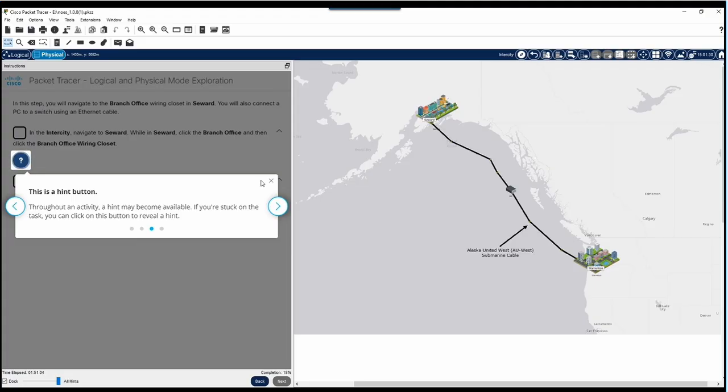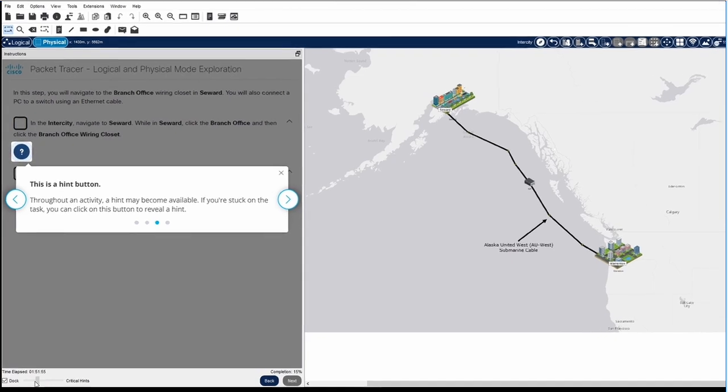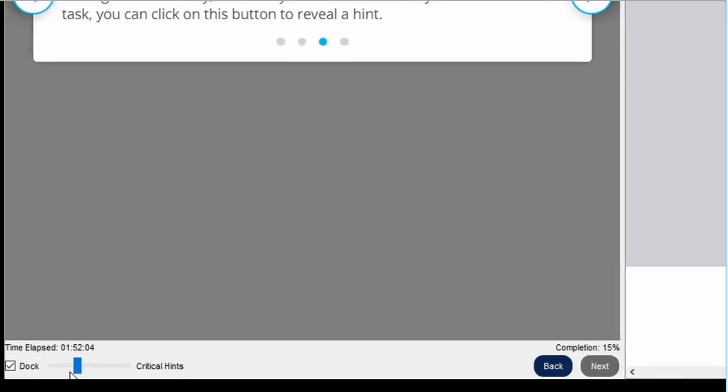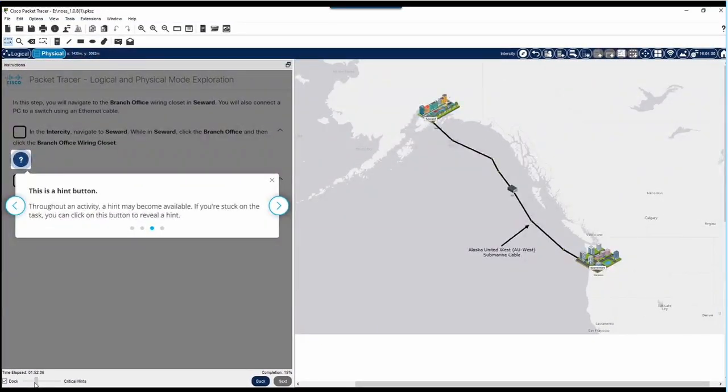Hints will not appear right away. This gives you an opportunity to think about the problem or task at hand before being given a hint that leads you to the answer. The More Hints setting shows a level of hints in between the All Hints and the Critical settings. If you are up for a challenge, you can choose No Hints. Remember, you can adjust this hint level setting at any time during the activity.